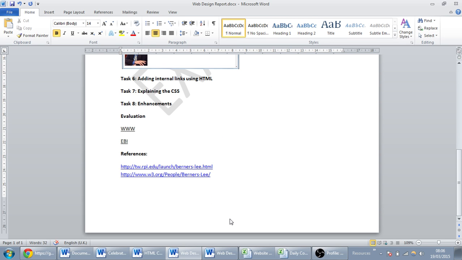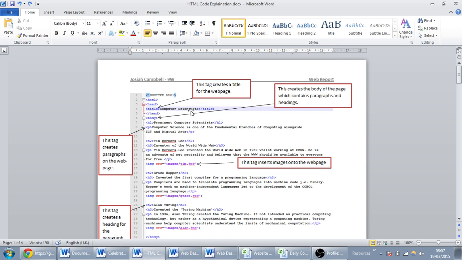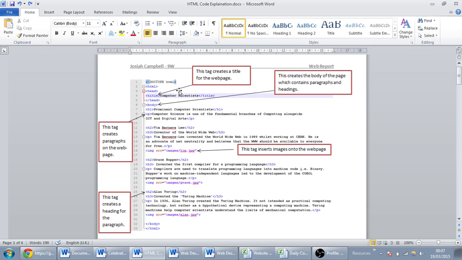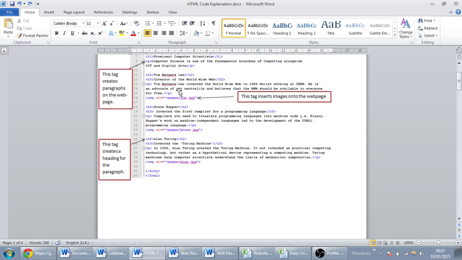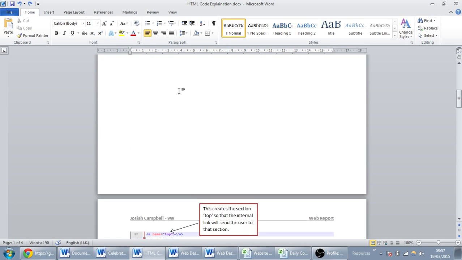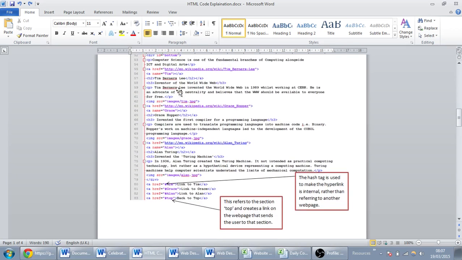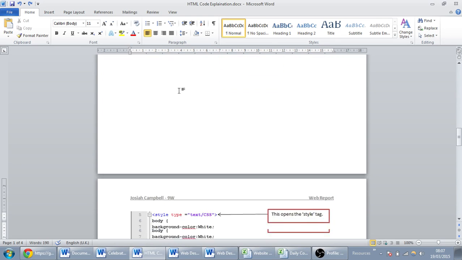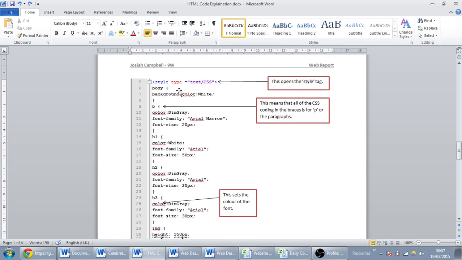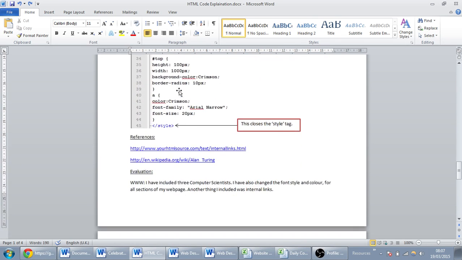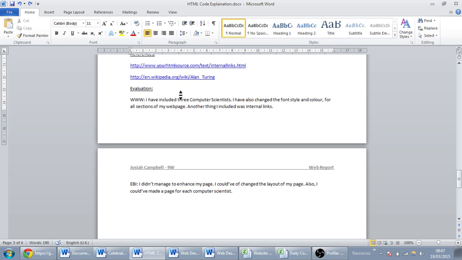Let me show you the best one in the school so far, and actually you could still improve on this. I'm just going to show you the work of Josiah Campbell in 9 War. You'll see in task 3 he's labelled 5 of his tags and explained them. That's how it should be laid out. This is task 6, the internal links. Task 7, he's done the same for his CSS and his colour. This is how that should be laid out. Lastly, he's done some references.